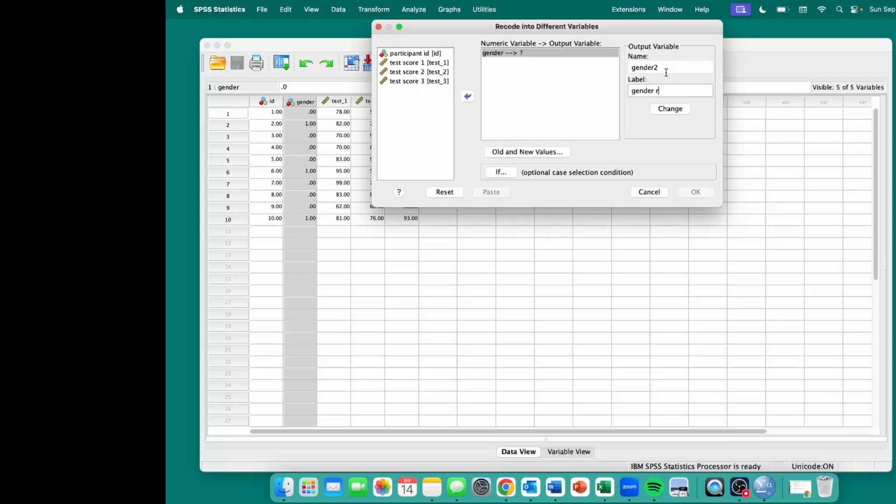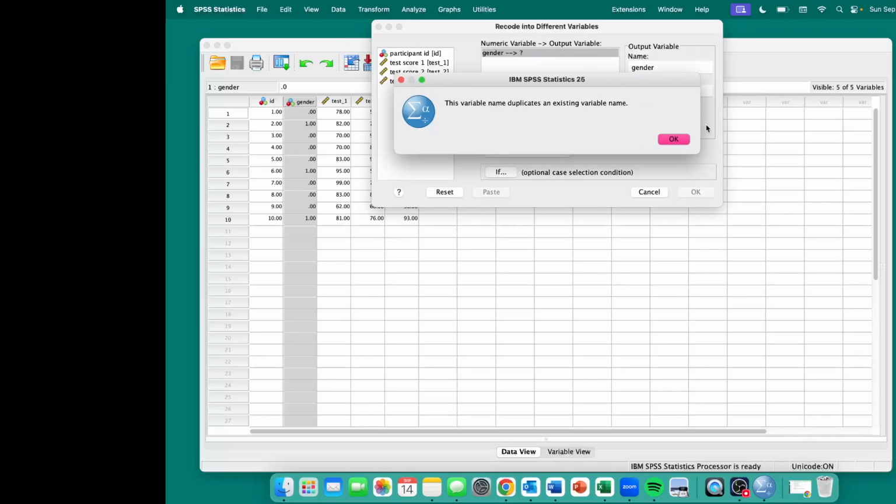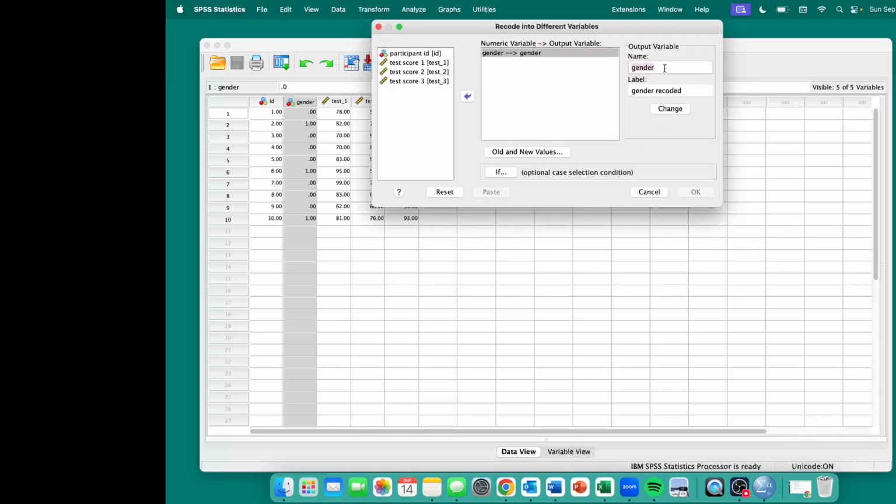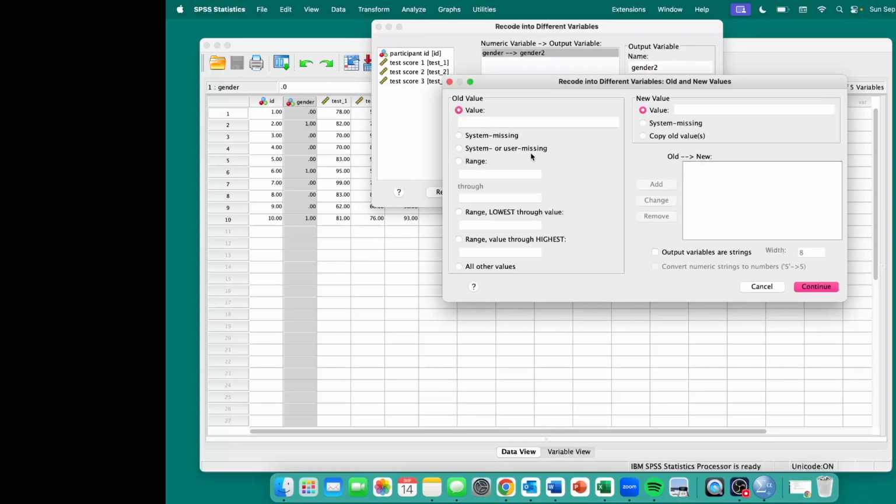So if I try to, say I just did gender, you cannot have it under the same name. So now I have this ready, and I'm just going to define my old and new values.